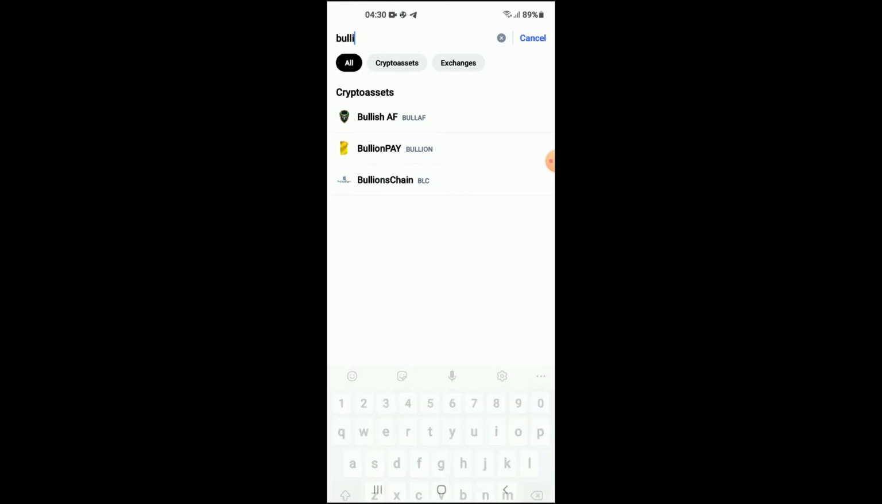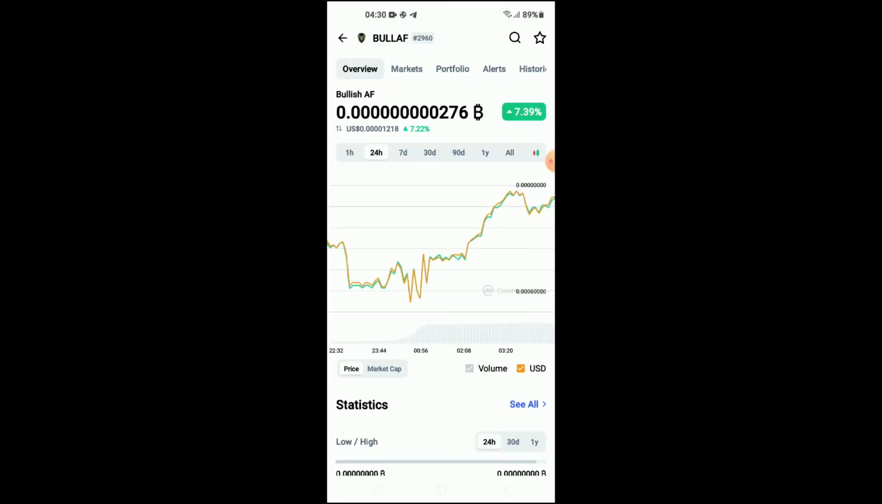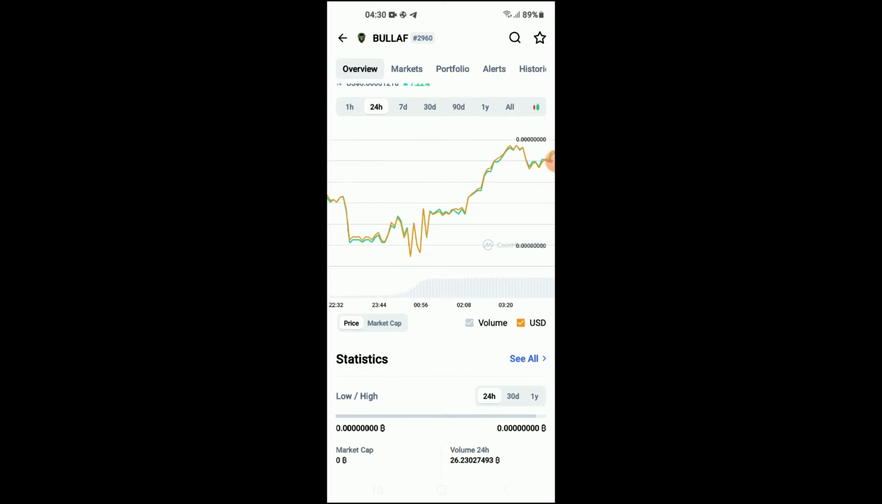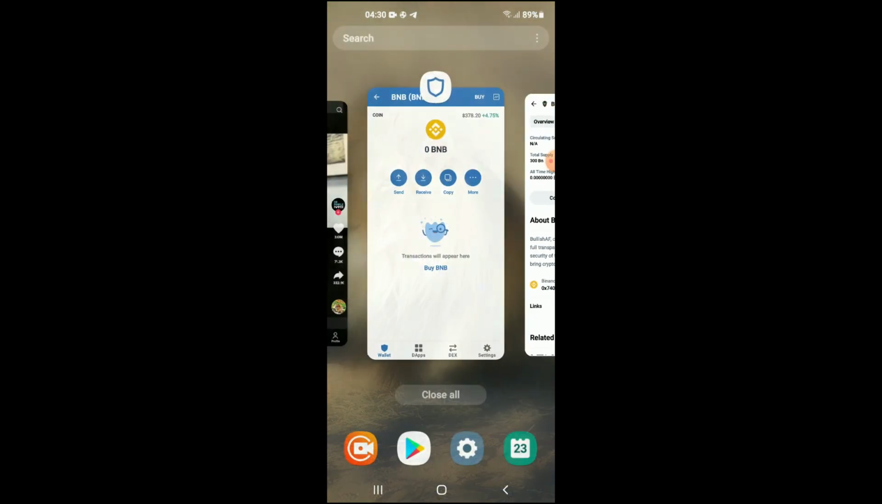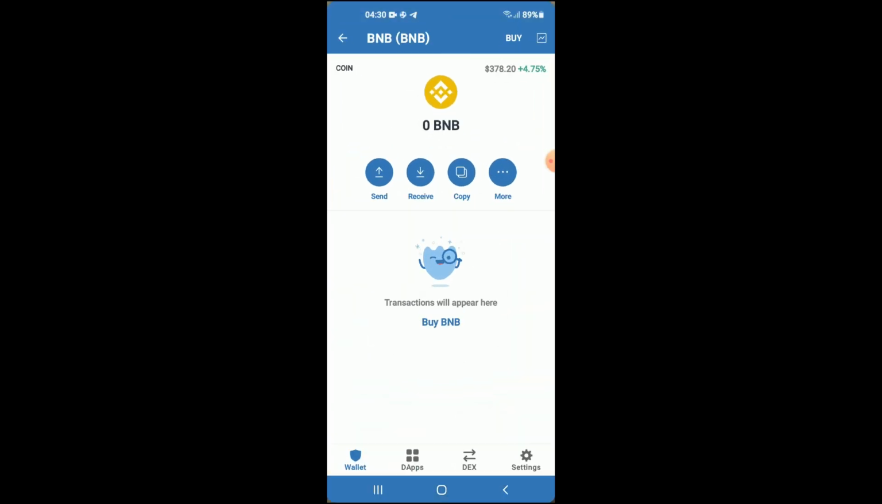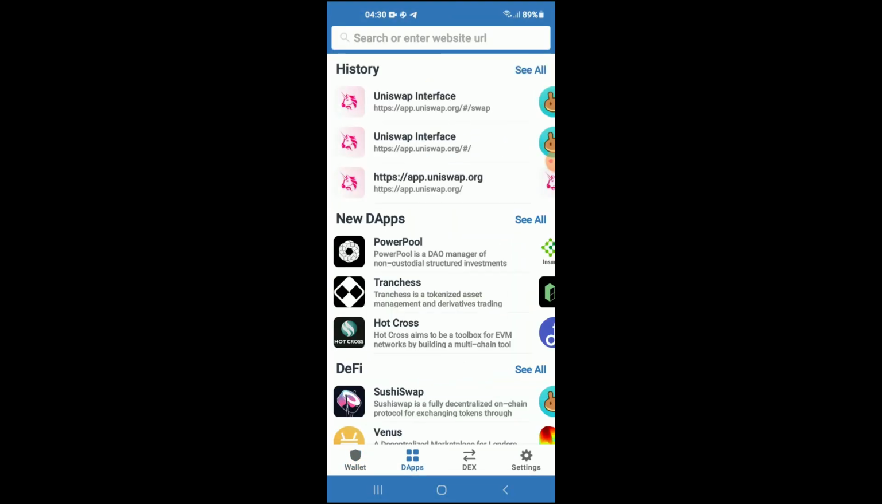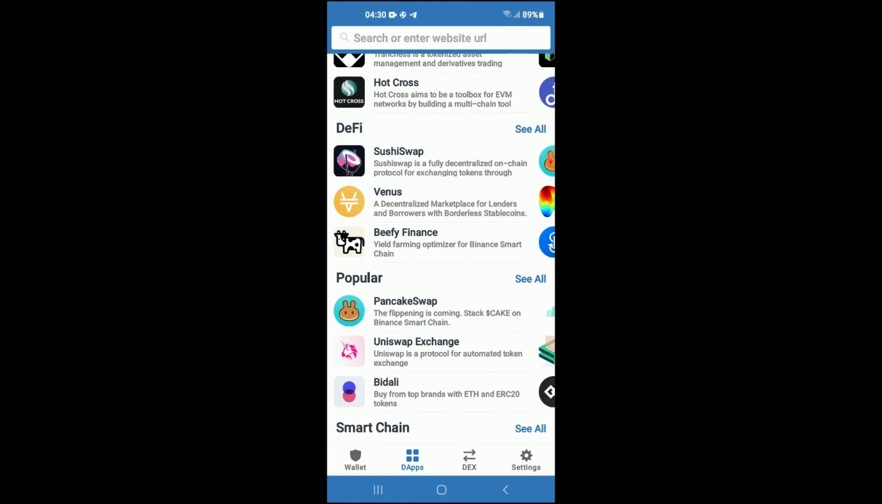You can see it right here. From here you'll be able to look at some analytics, and once you scroll down you can read more about the crypto token. And right where you see Binance Smart Chain, you're going to tap on those two boxes, and once you have copied the address, you're going to go back into Trust Wallet, tap on DApps, then scroll down and select PancakeSwap.